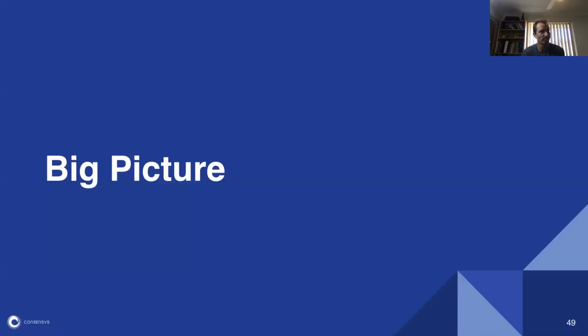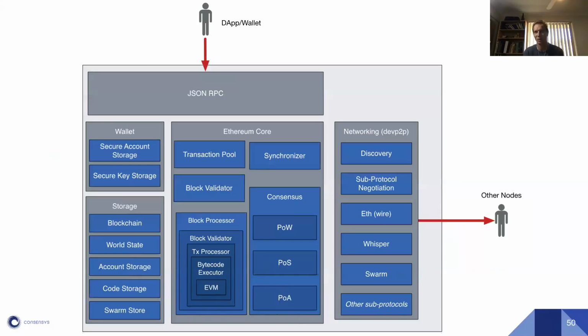And as we begin to draw to a close, I will show that stack diagram one last time. Looking again, we've got the JSON RPC, our Ethereum core, there's networking happening, storage, and a wallet.